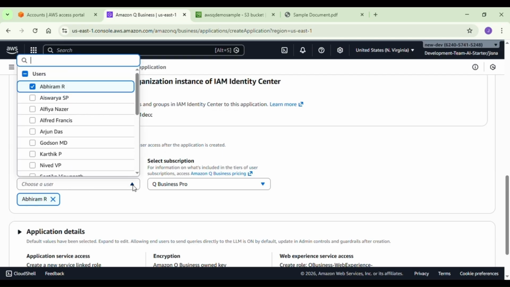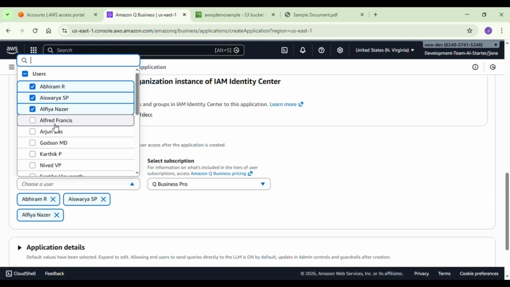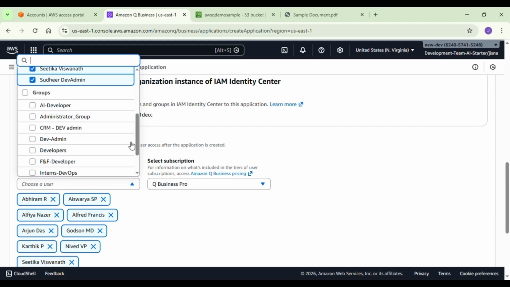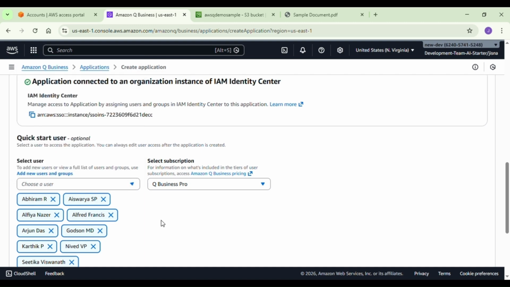Next, we have to select the users. Either you can select users one by one, or you can select all together. We also have options to select users by group. Along with that, we have to select the subscription. Here, I am going to select Amazon Q Business Lite. We can check the pricing as well.